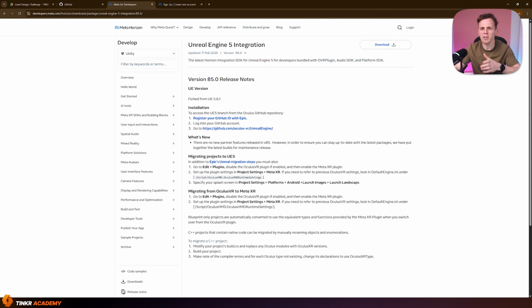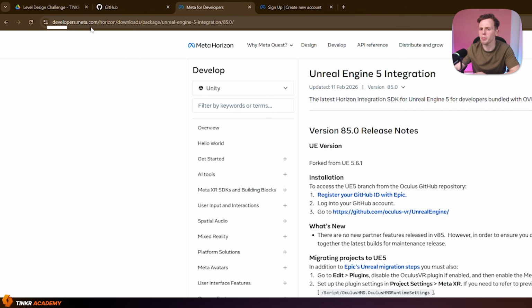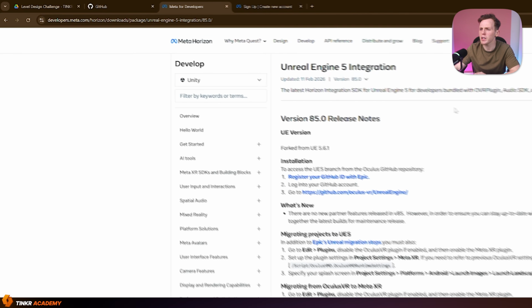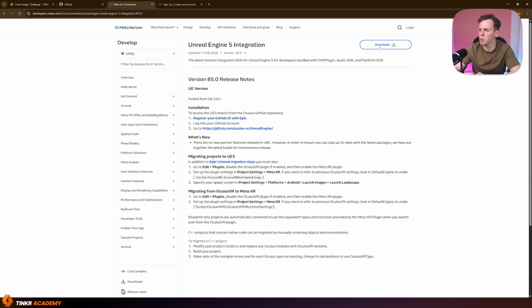Okay, so to download the MetaXR plugin, unfortunately, we're not going to be able to do this from the Fab Store. We've got to download it from developers.meta.com. I'm going to leave the link for this in the description down below. Just before we do go ahead and download, a couple of things to note.